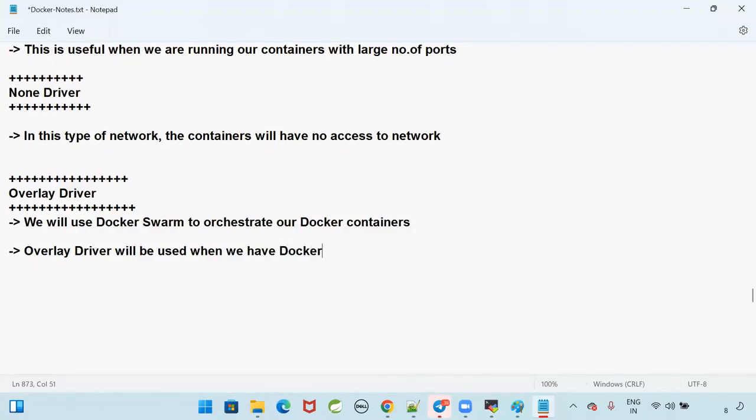So currently we did not discuss Docker Swarm. That is our tomorrow's topic. When we discuss Docker Swarm, I'm going to tell you what this overlay driver is, how we are going to use this cluster and why we need to go for Docker Swarm. When Docker Swarm is used, that is how we are going to use this overlay driver.